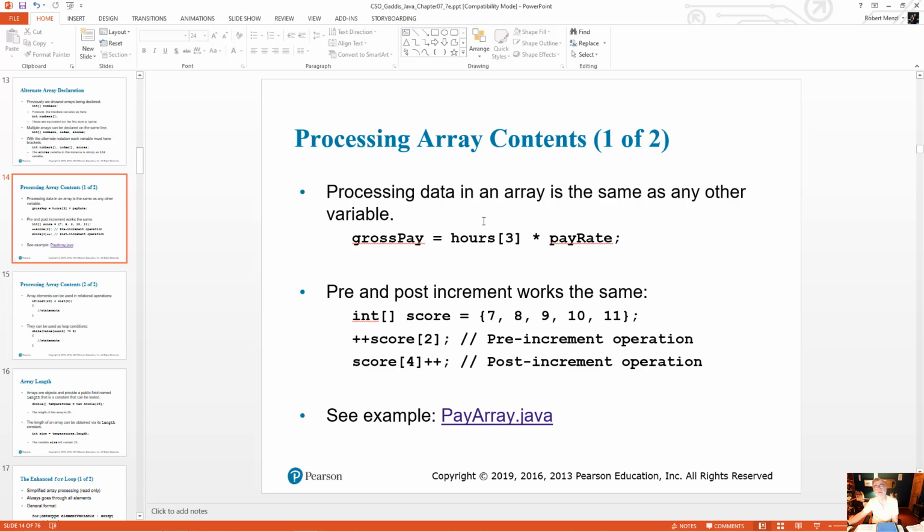So basically what we're showing here is that processing data in an array is the same as any other variable. So if I took hours 3 times pay rate, yeah, I can do that and get the gross pay. So that would be the hours saved possibly for the 3rd employee, whatever their pay rate is, I'd multiply that to get the gross pay. So you can, like I said, work with array elements just like you would any other variable.